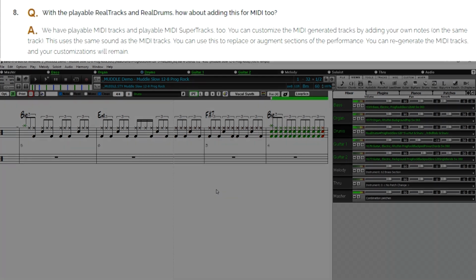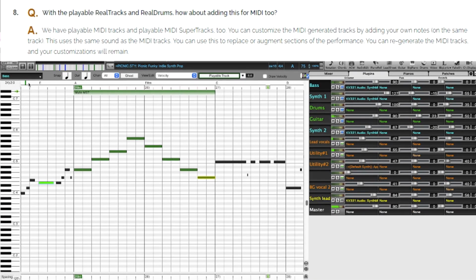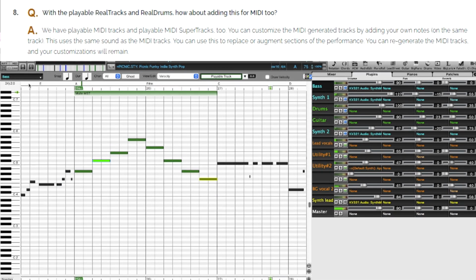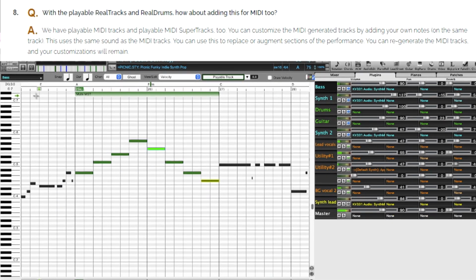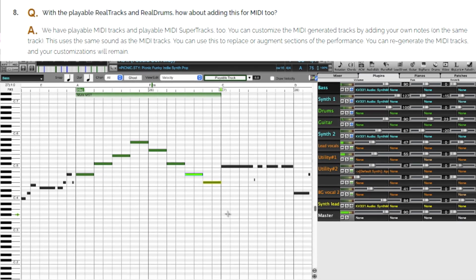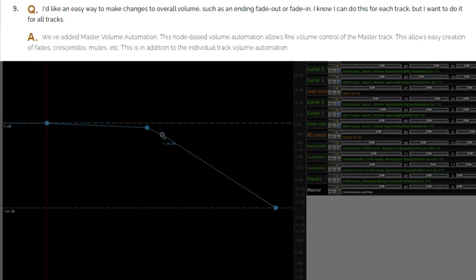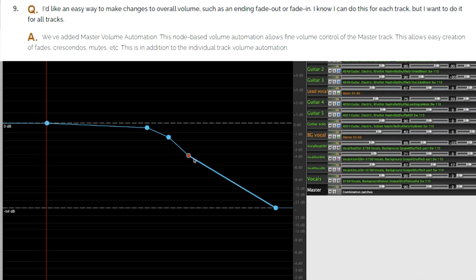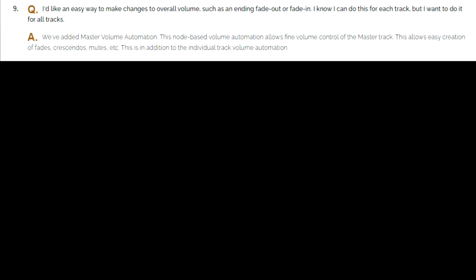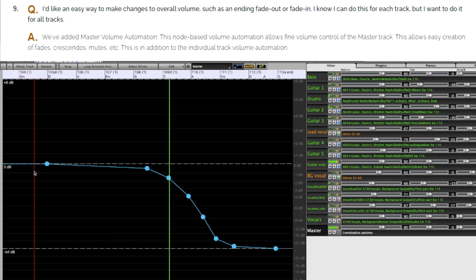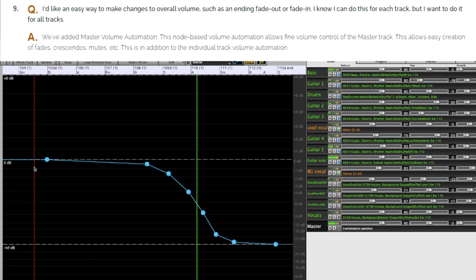And the playable features also now extend to MIDI tracks and MIDI super tracks. This means the features such as adding mute regions and preserving playable notes you added are also available with these MIDI tracks. We've added a master track, which has volume automation like the individual tracks, but which affects the entire mix. This allows easy creation of fades, crescendos, mutes, etc.